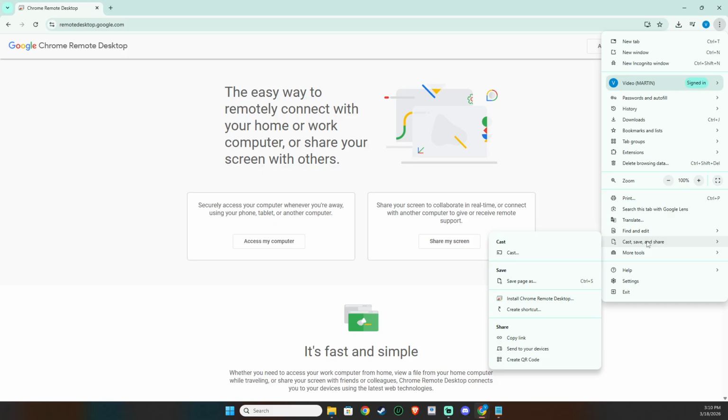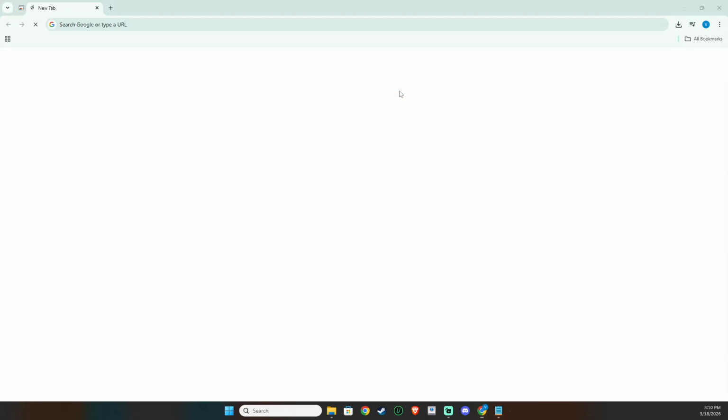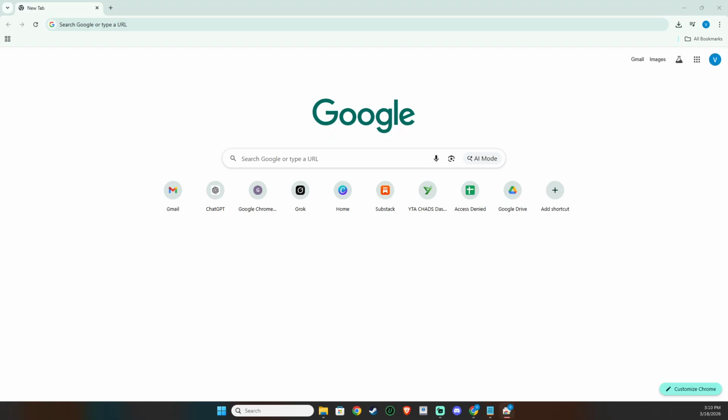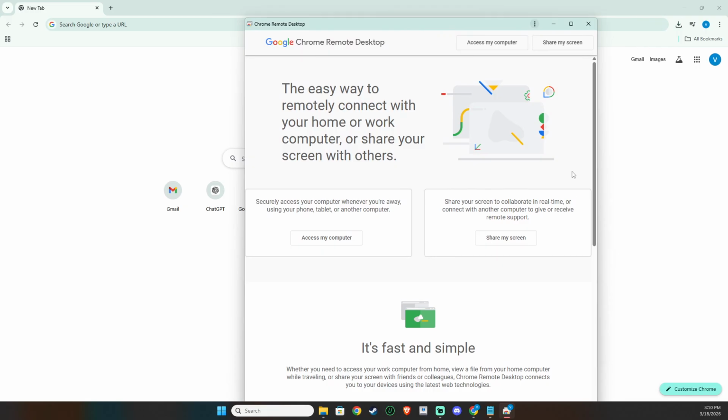From that sub-menu, select Install Page as App. That's the key choice. When you choose it, Chrome prepares a dedicated app-like version of the exact page you have open. In most cases, a compact window will appear that looks just like Chrome Remote Desktop, but without the standard browser tabs and address bar. This gives you a cleaner workspace and reduces distractions while you manage remote connections.